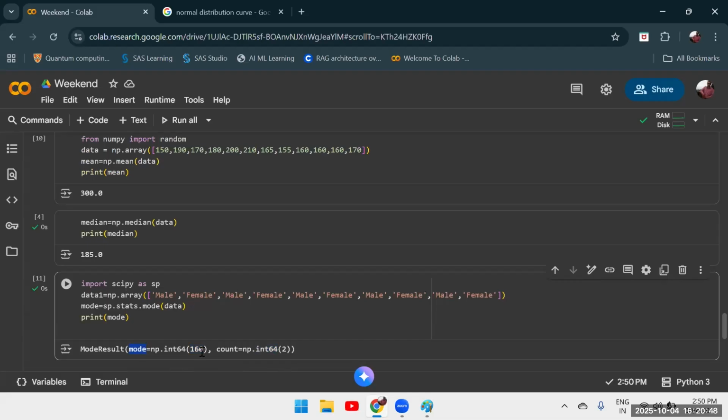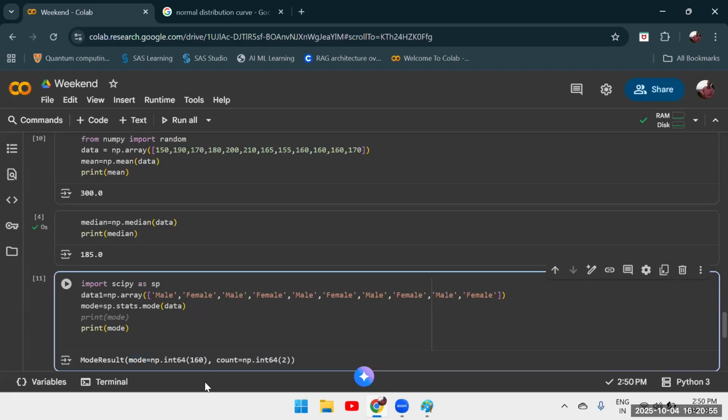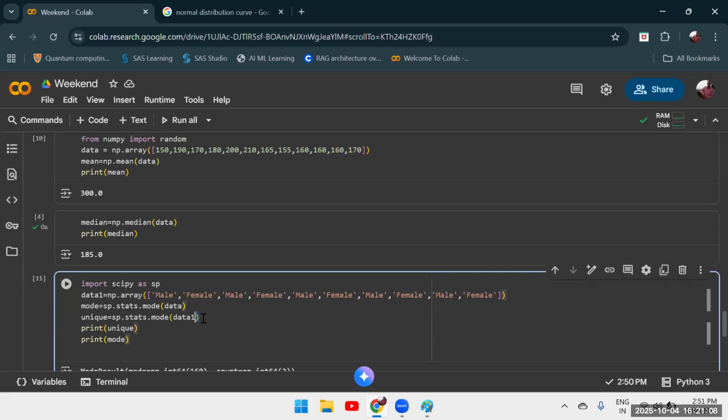And now since this was not working, let's look into unique also. So here it will be np.unique of data one.